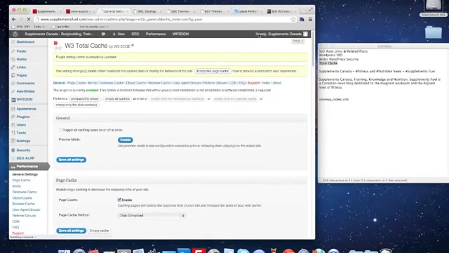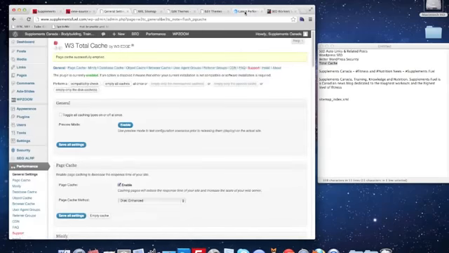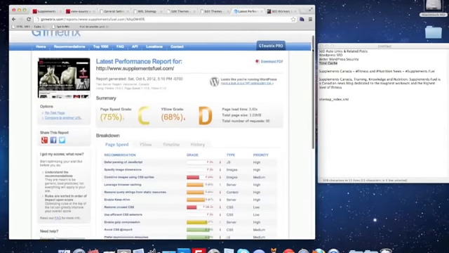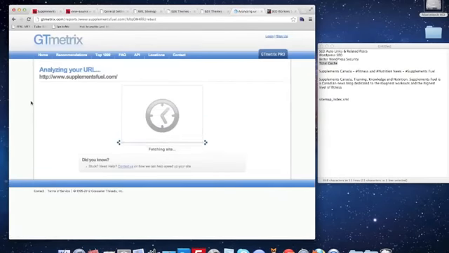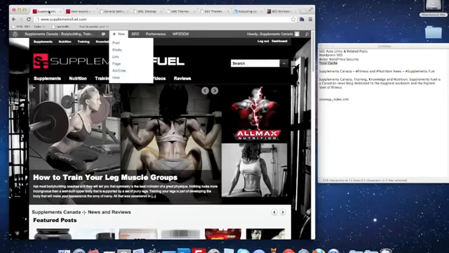Do the page cache. Now, I ran this test before I started. So here's what it looks like then. Now, just by doing just that little bit, I'm going to let that scan and fetch a new copy. I'm going to show you another little trick.